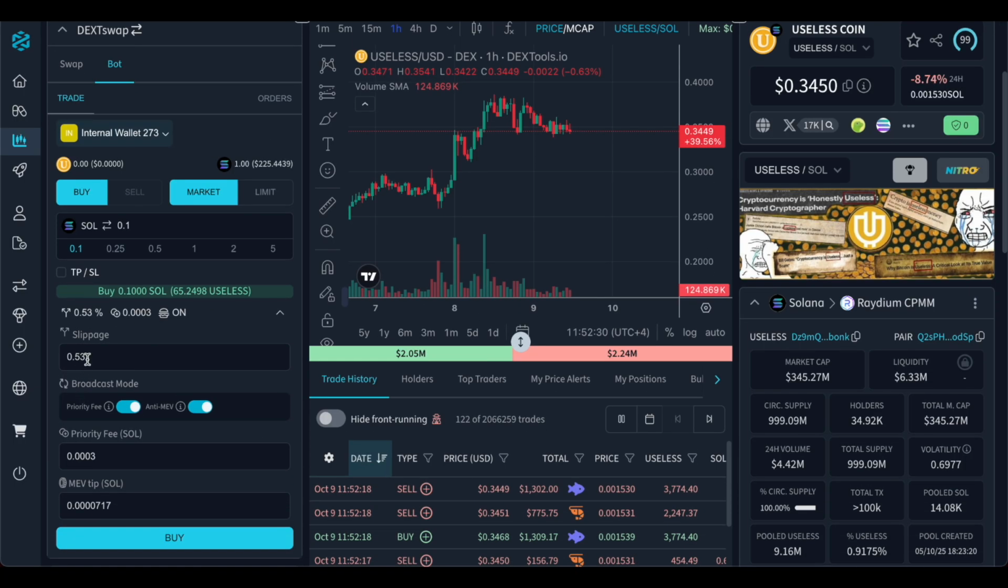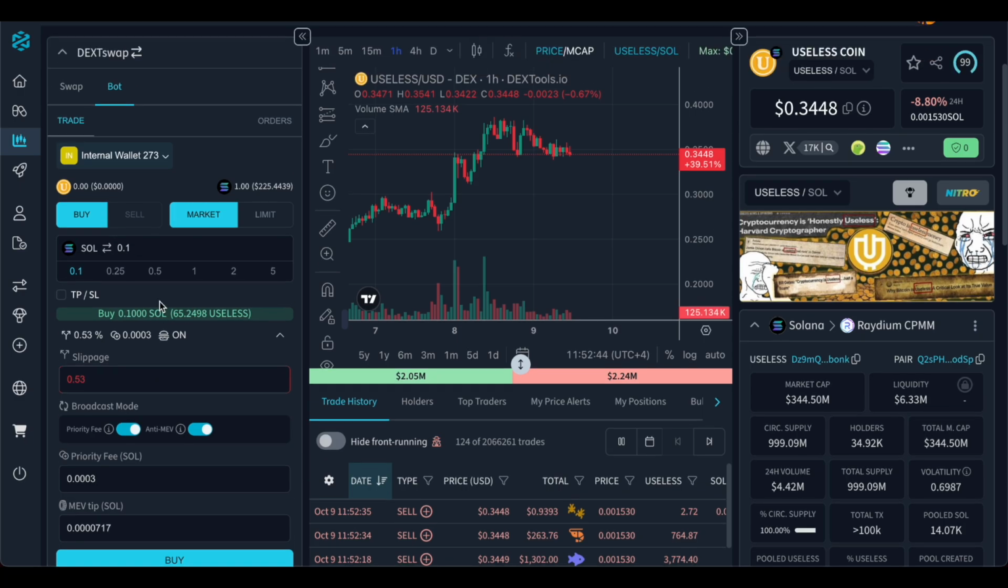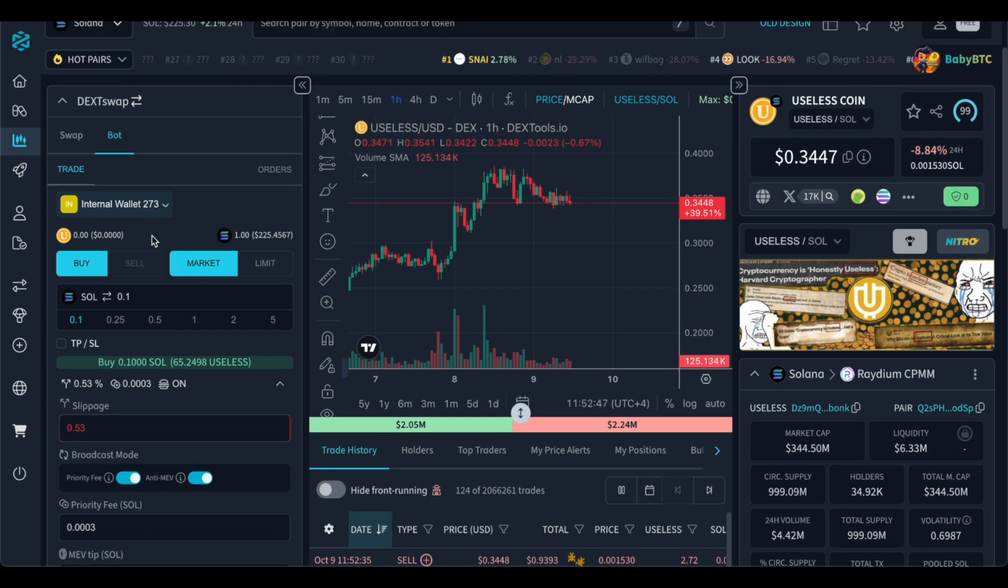You can set up the slippage, broadcast mode, include a priority fee, anti-MEV, and then how much you want to use as a priority fee and the MEV tips. So if you're trying to get into smaller market cap tokens and you're trying to get in as fast as possible, you might want to have a higher priority fee, for example.